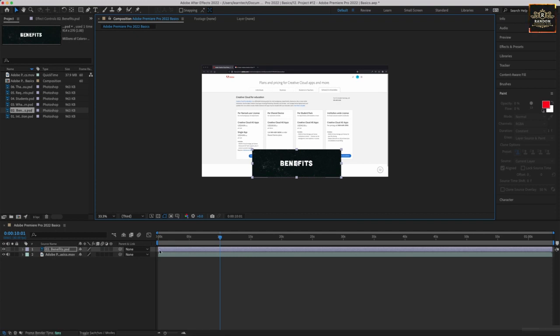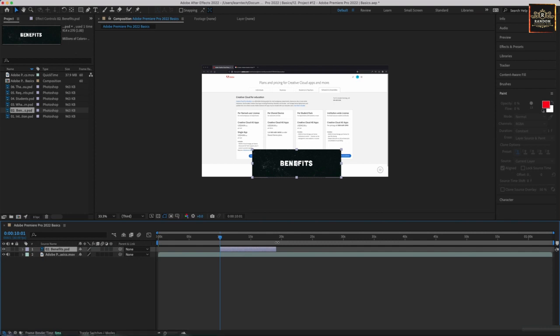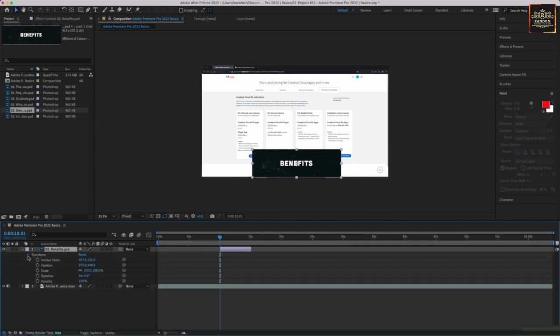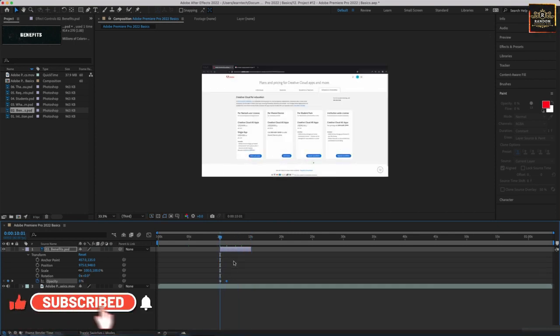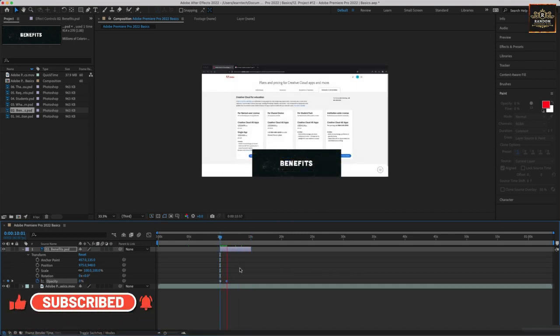So we're going to set it up to be right here, and then I'm going to set the opacity. So I want it to be a 5 second effect. The opacity is going to be 0. We're going to have it come in and be 100%, and then jump cut. So I'll hit play. Benefits.